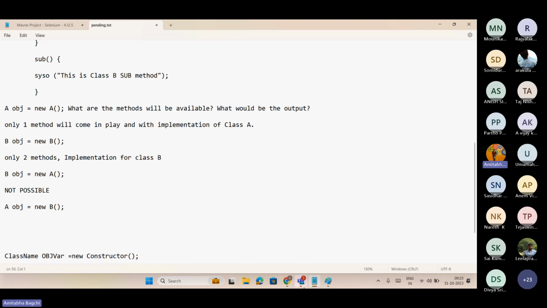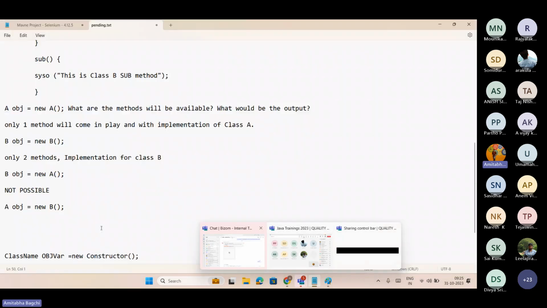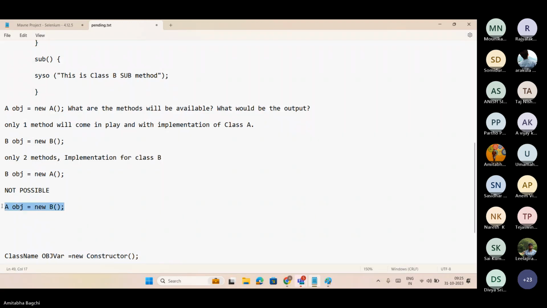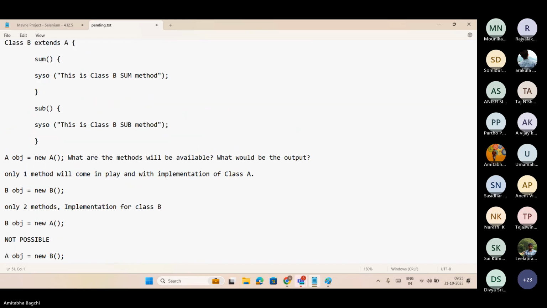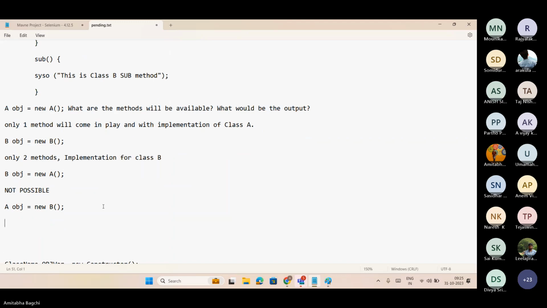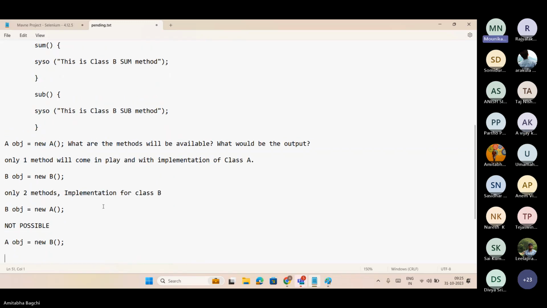So what will happen here? A obj equals to new B. Now the question first comes, is it possible or not possible? Yes, it's possible. Okay. So how many methods would be there? One. Two methods. Two, sir.